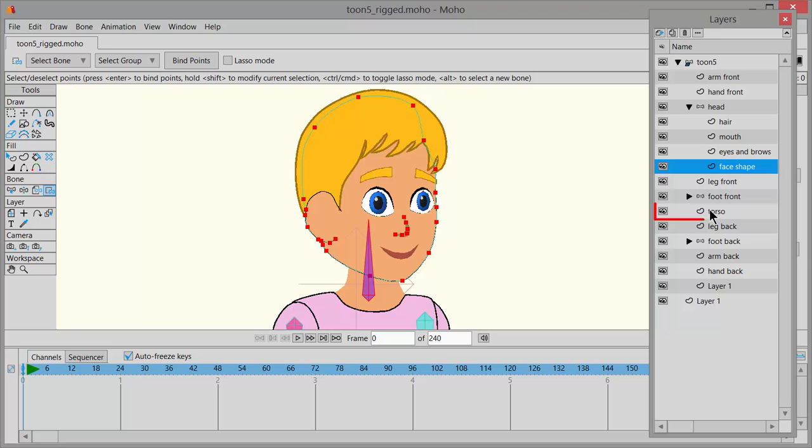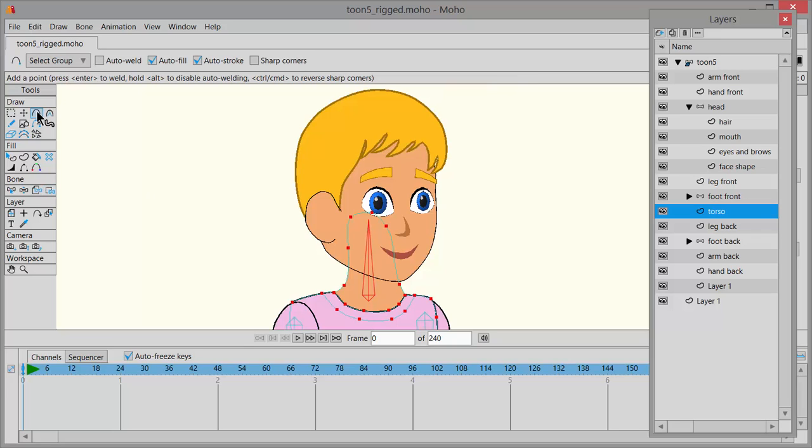Over here in the Layers palette, I now need to click on Torso, and I can see that there are some points in my neck that actually seem to be a short one here. So I might add one right now. I'm going to go up here and click on Add Point and click right in here and add a point. Now this is a little different.